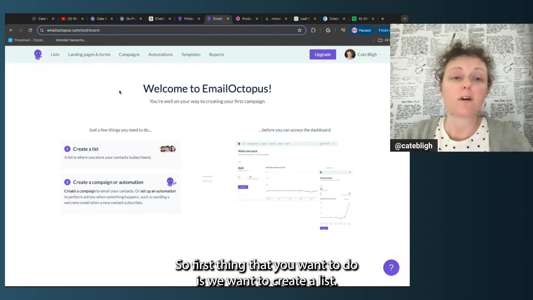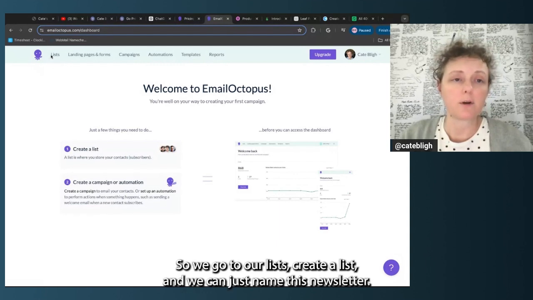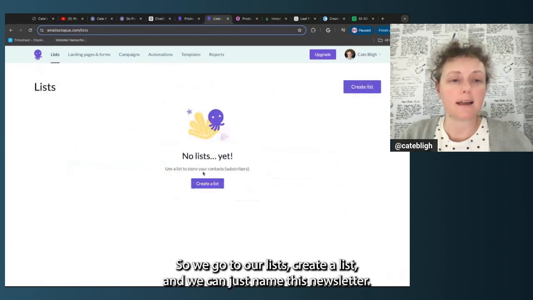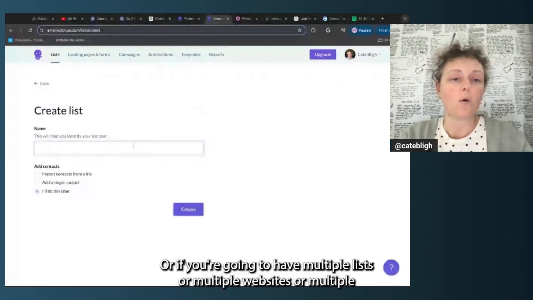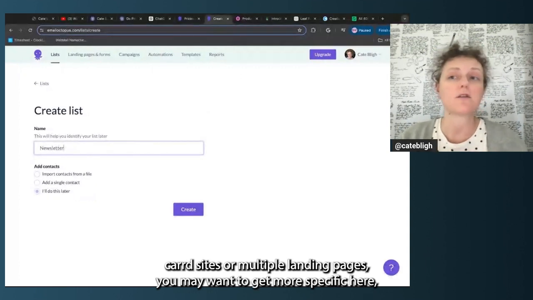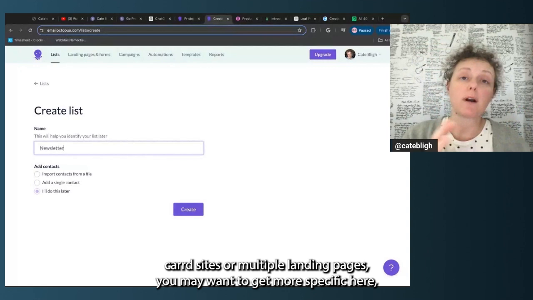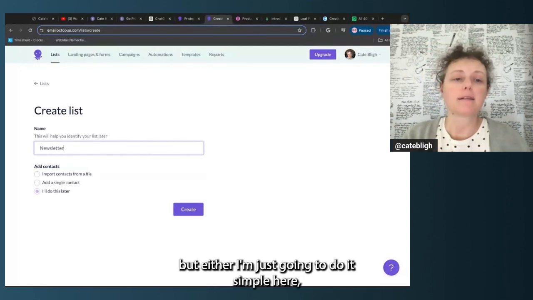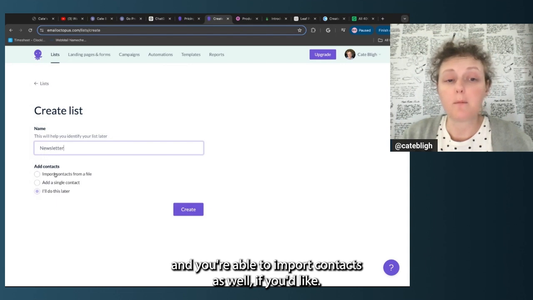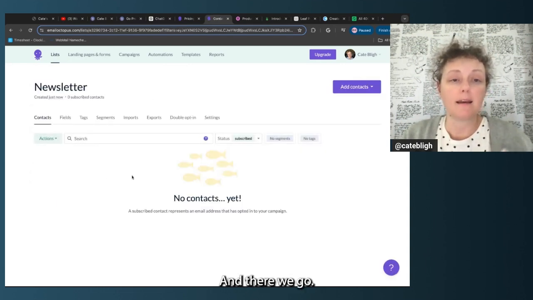So the first thing that we want to do is create a list. So we go to our lists, create a list, and we can just name this newsletter. Or if you're going to have multiple lists or multiple websites or multiple card sites or multiple landing pages, you may want to get more specific here. But I'm just going to do it simple here, and you're able to import contacts as well if you'd like. I'm going to create, and there we go. So now we have our email list.